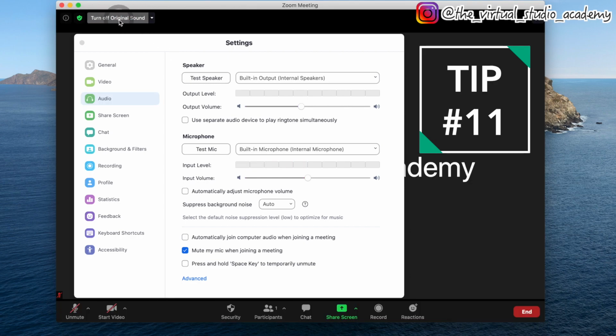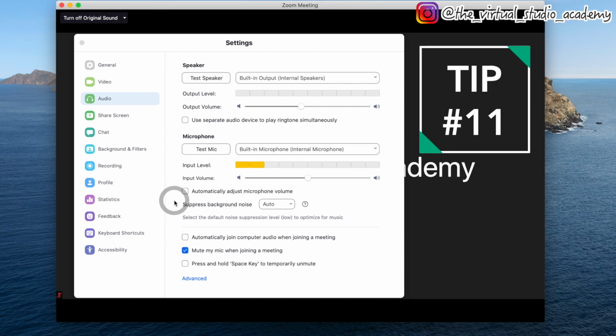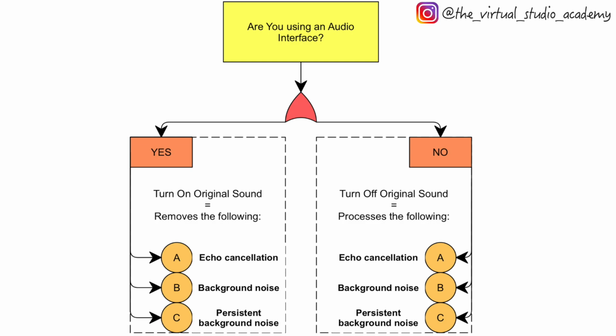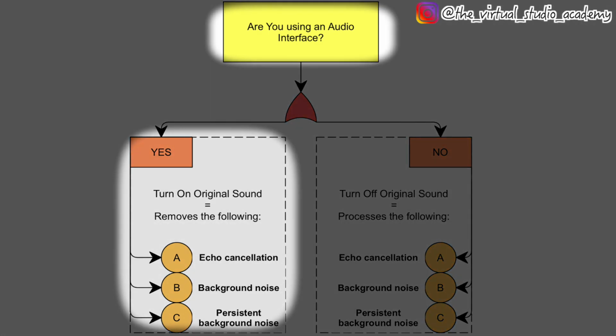If you have original sound turned off, it means it's going to automatically turn on your echo cancellation, your background noise suppression, and your persistent background noise suppression. I'm going to show a nice little flow chart that explains this because it sounds a little confusing. You're going to see it right now. If you have an audio interface connected to your computer, we want to turn on the original sound, so that it turns off suppression, echo cancellation, and persistent noise suppression.